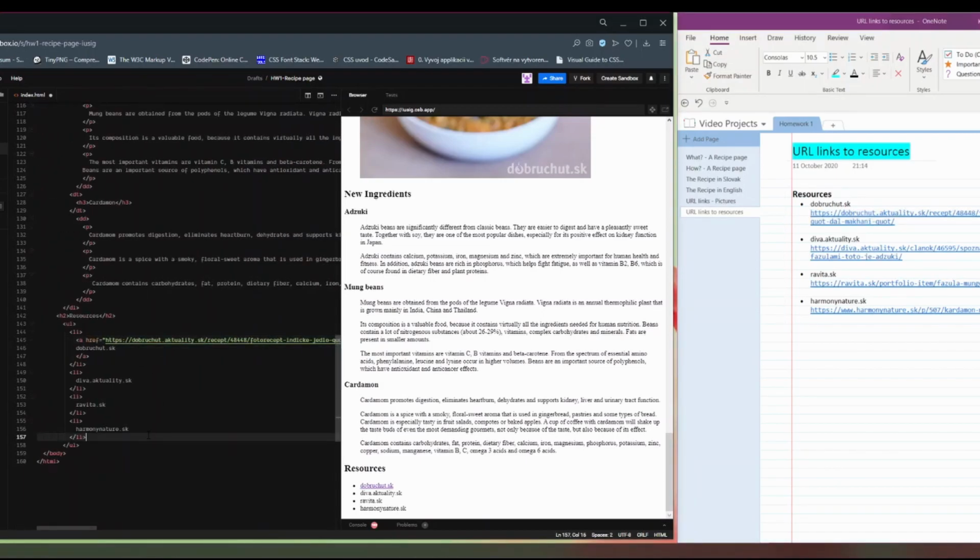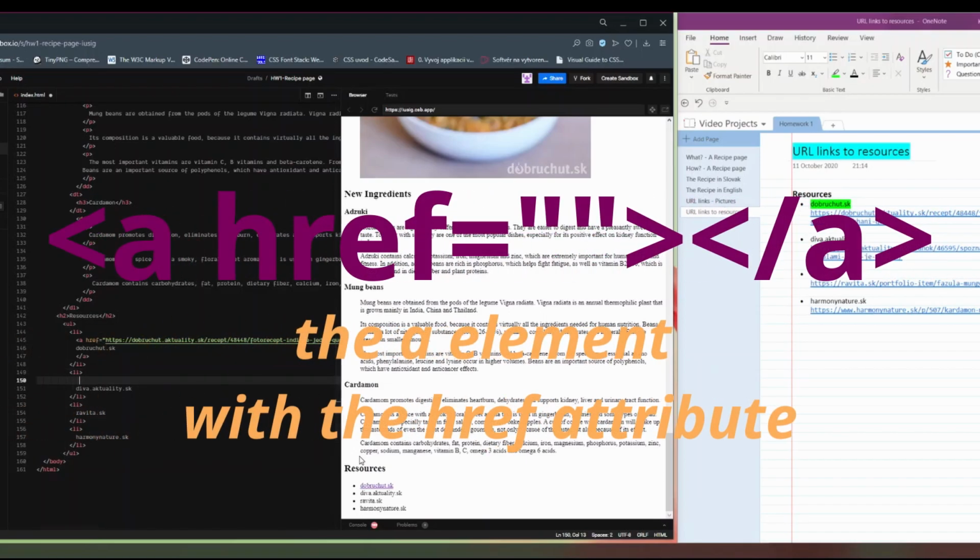As you can see, it contains the main important parts. First, a element with the attribute href, which is referring to the concrete URL of existing web page on the internet, and between the first and second tag we have the link text, which will be visible to the reader, and this tag is finished by the second part or the end tag.